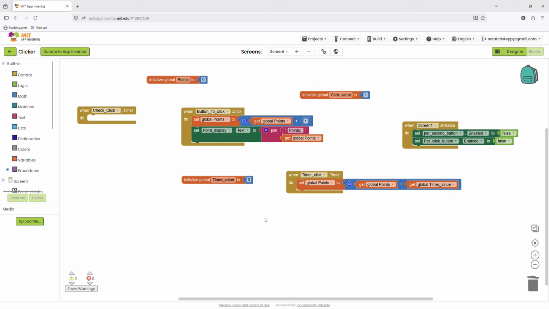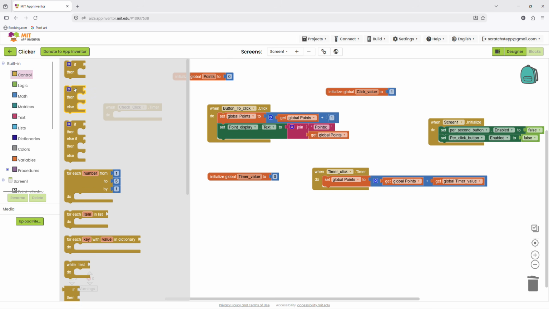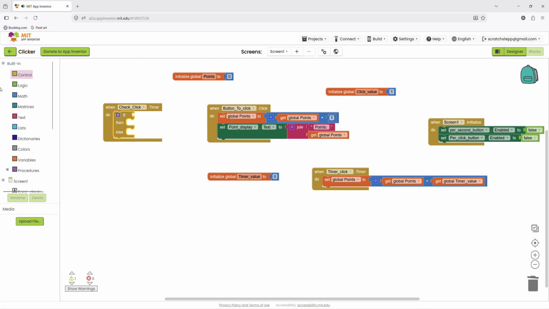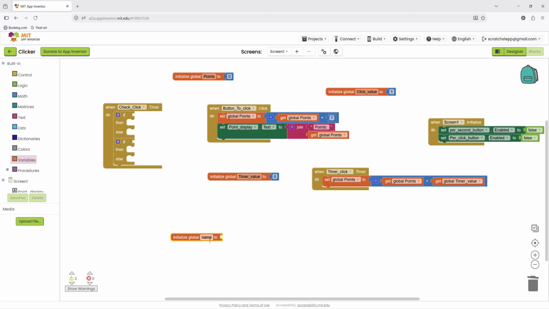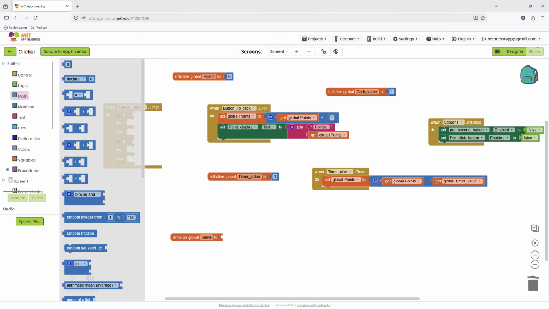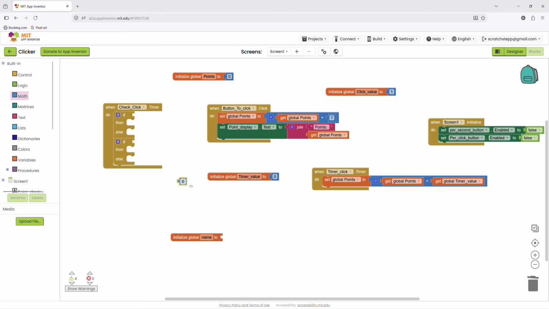Okay, next up we are going to check, so let's get if then else and get 2 of these. So we will create prices, so we will do 1 per second price. Let's set it to the price we have here, so 100. Set it to 100 and do the same here.